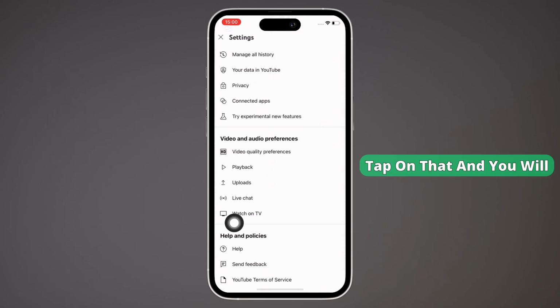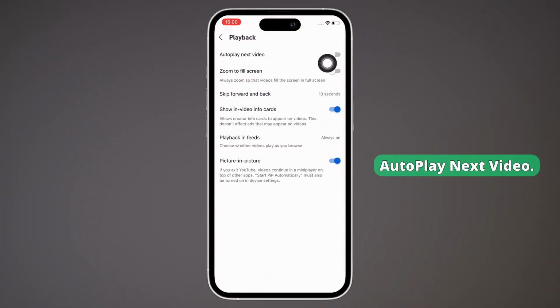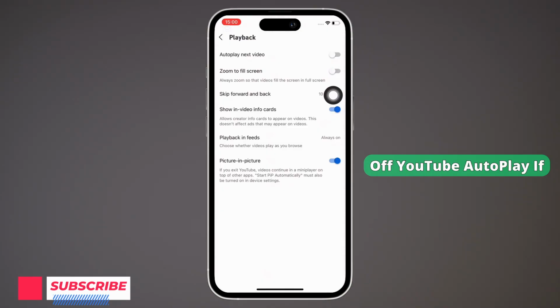Tap on that and you will see the option for autoplay next video. Make sure the toggle button for autoplay next video is toggled off in order to disable YouTube autoplay. So this is how you can turn off YouTube autoplay.